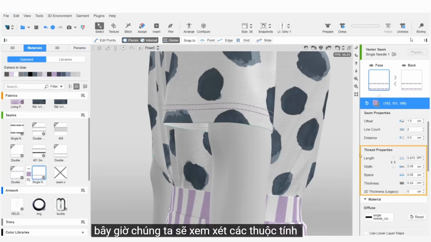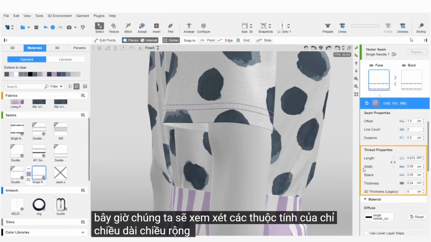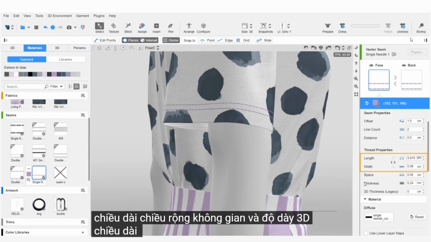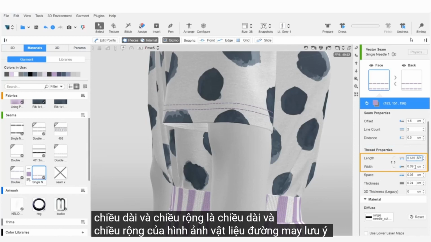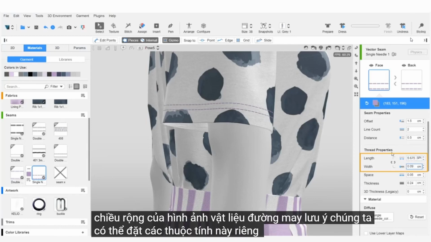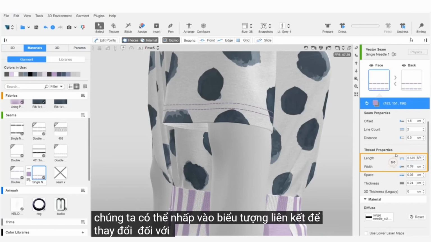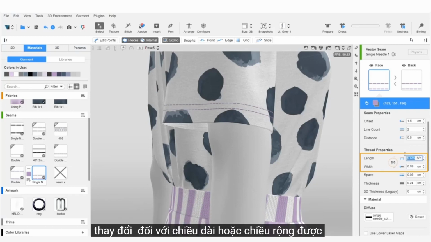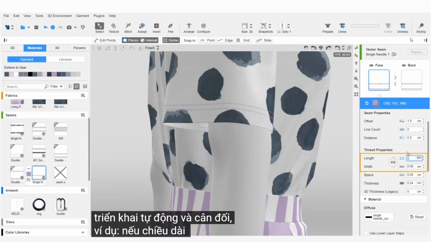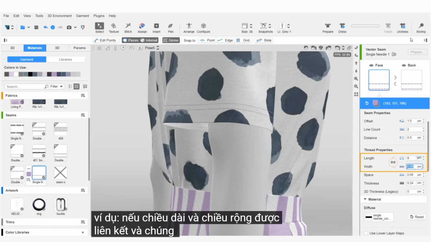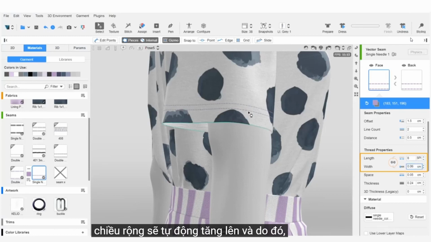Now we'll look at thread properties: length, width, space, and 3D thickness. Length and width are the length and width of the seam material image. Note we can set these properties individually, or we can click the link icon so that changes to either length or width are automatically and proportionately implemented. For example, if length and width are linked, and we increase the length, the width is automatically increased, and so on.